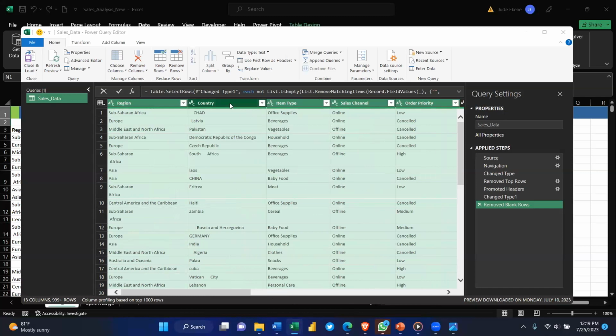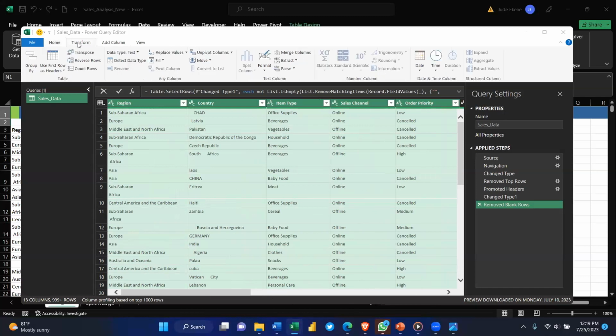Then I can go back now and start formatting them. If I want to format them, where I need to go is transform. And then when I click on transform, I come to the text column group. I open that place and then I see the options of what I can do there.